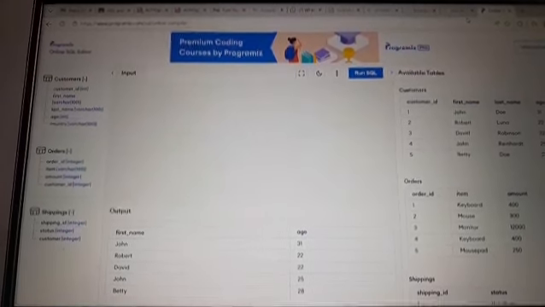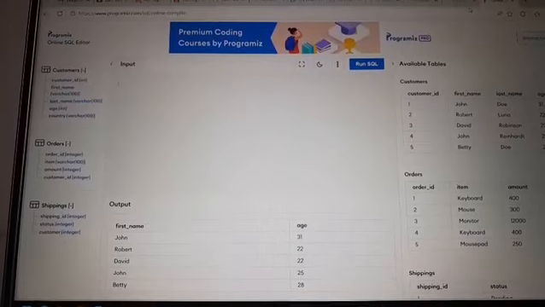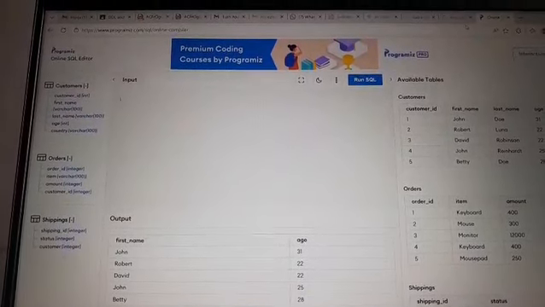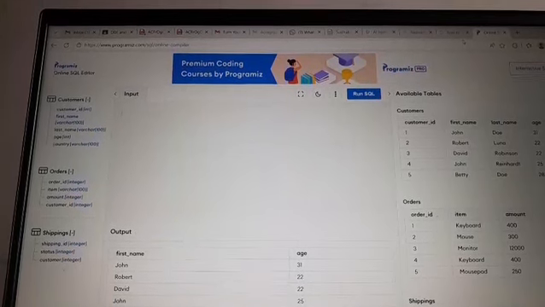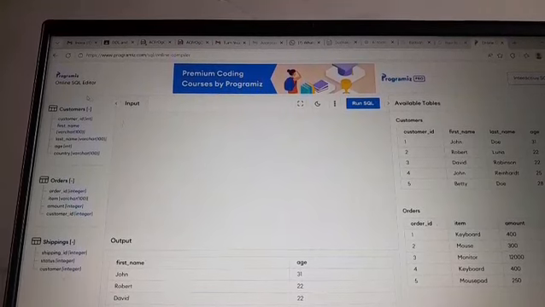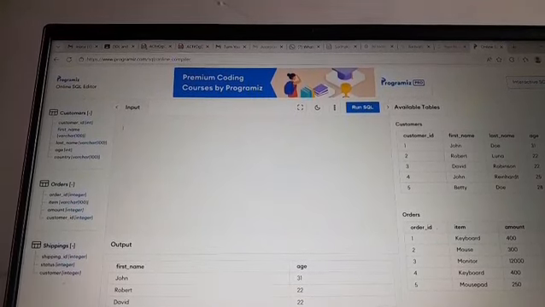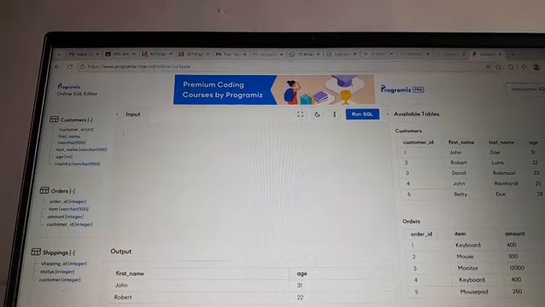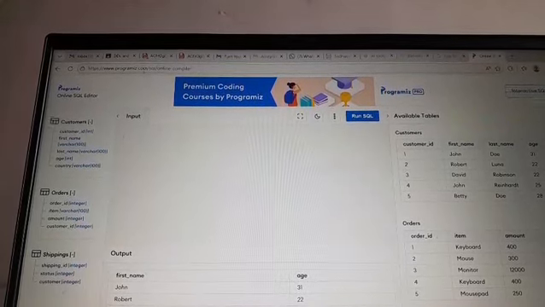Hello everyone. Today we are going to see how to create a simple table and how to insert values into the table in SQL. This is an online SQL compiler, an online SQL editor at programiz.com. This is a website where it is very easy to practice creating a table and inserting values.